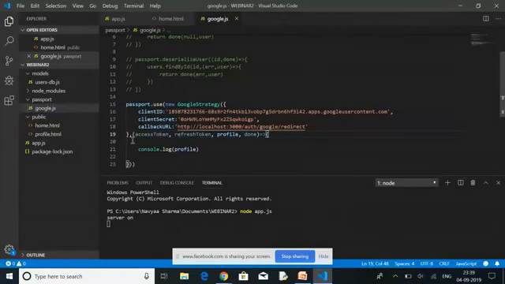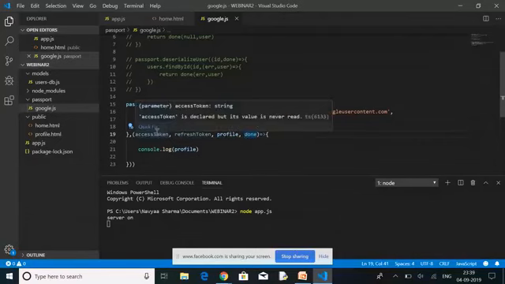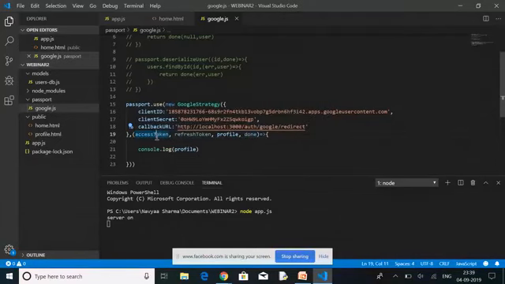Then the second parameter is a function having 4 parameters. The first parameter was an object in which you created a new Google strategy. The second parameter is a function that has 4 variables. First is the access token, second is the refresh token, third is the profile, and fourth is the done function. As I told you, whenever the request is processed, an access token and a refresh token will be part of that request. So they will be there.